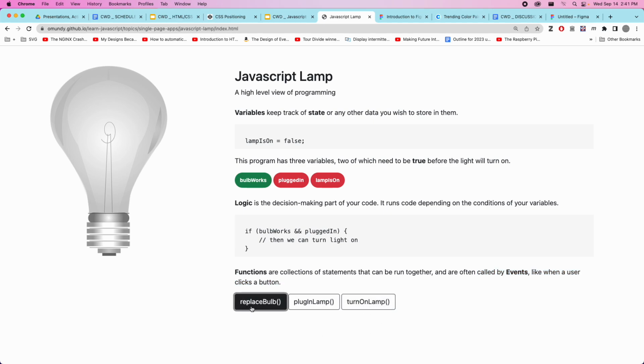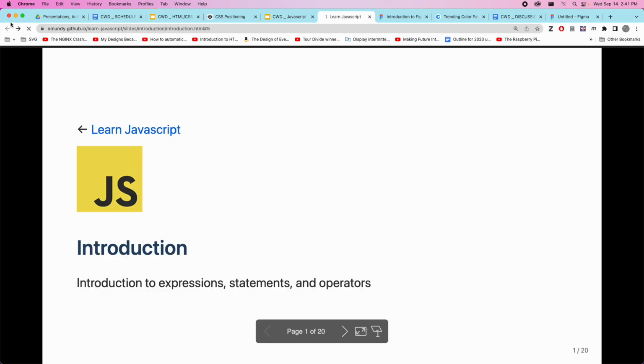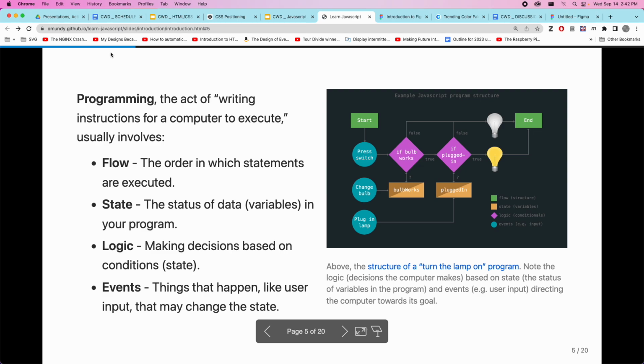So once I replace the bulb and plug in the lamp, these two things are true, and now I can turn the lamp on and off, right? And so that's a high-level view of basically every piece of software. They all have these things, right? And so your job is to write code to manage these things, to manage the state, to make decisions based on what you want it to do, using logic, and to listen for events. Now, there's a lot of other stuff that's not in this, but this is the high-level view.